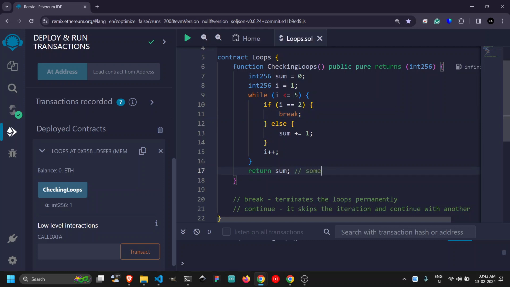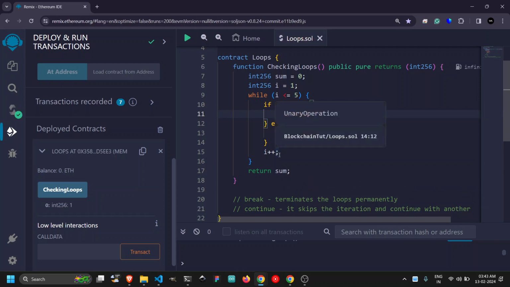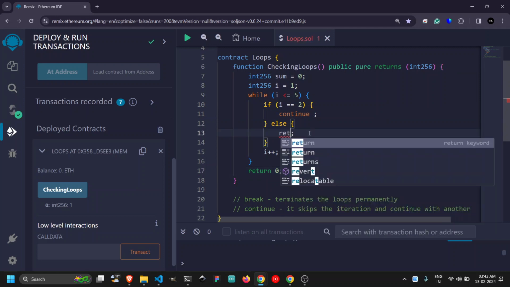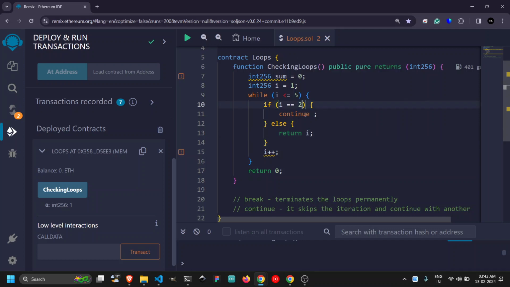Okay, so just quickly create this. Similarly, you can use continue here. I'm going to write continue and return I. We are creating the same example: if it encounters 2, then stop. We are going to write just 3, because in the case of 3 we are going to continue and return I.